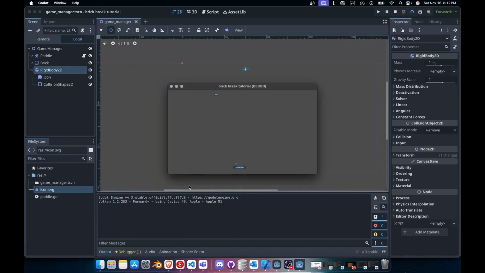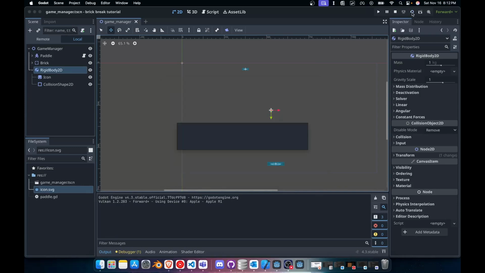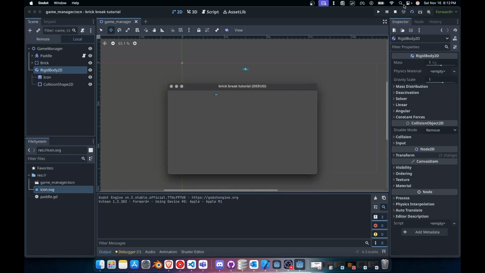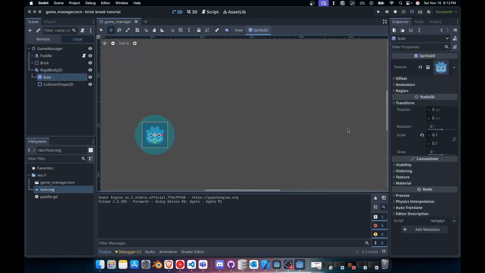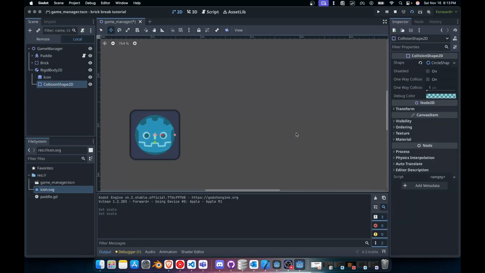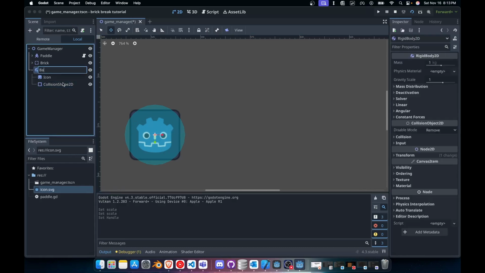If I hit play, you'll see there's my ball. It just knocked my character body out of the way, but the question is, is that ball big enough? And I don't think it is, so I'm going to make it just a touch bigger. So instead of it being 0.1, I'm going to go with 0.2 and 0.2 like that. And then I'm going to grab my collision shape and make it just a slight bit bigger. So something like that, and that should work. Now, technically you're going to want a ball sprite here, but I don't have a ball sprite, so we're going to go with this for now. And I'm going to call this ball.